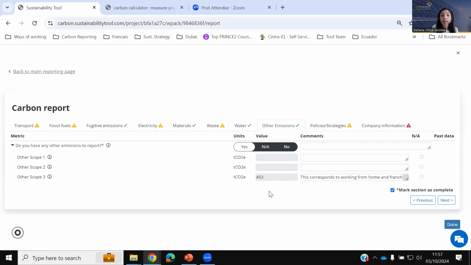We have other emissions. Other emissions is an optional section. So as I said, in this calculator, we're not covering all the 15 categories of scope 3, okay? However, if you're an organization who's done the calculation, let's say, of carbon emissions from your franchises and your investments, which is part of your scope 3, and you would like to add it here, you can do that here in this tab.